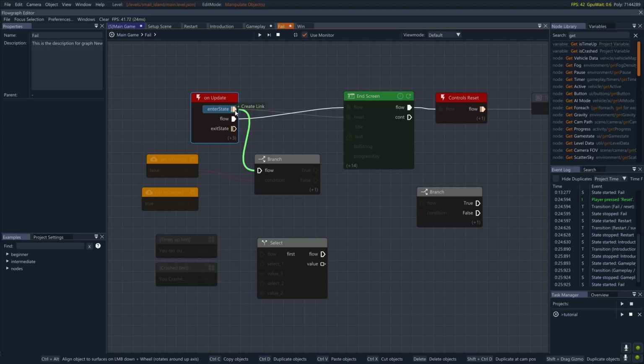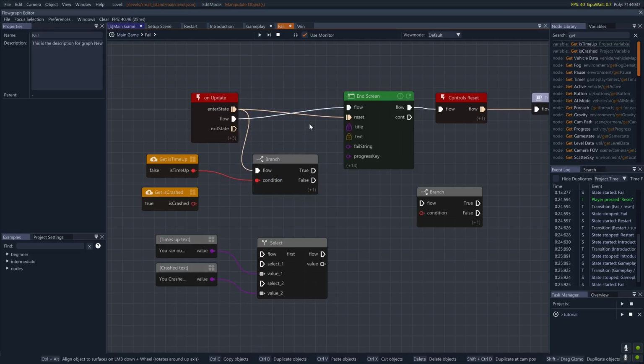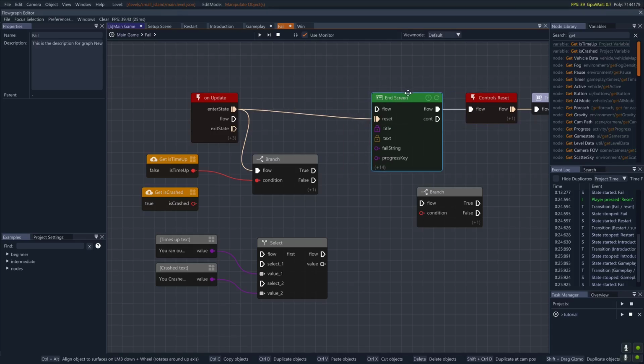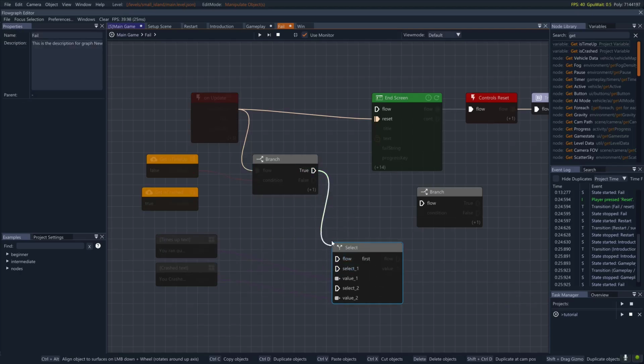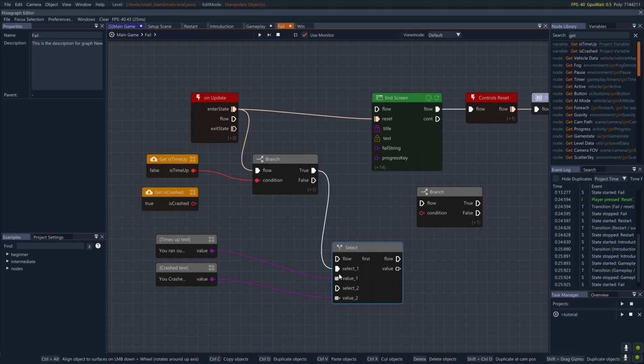It could also happen on the enter state, actually. I'm going to stick in the enter state for now because I only care about this once, and that's the first time we build this end screen UI. So branch, and it's basically going to say condition. If condition is true, then I want you to select the time up text.